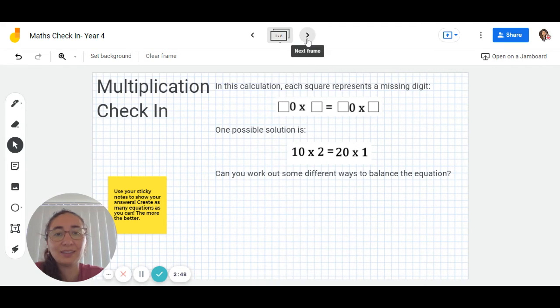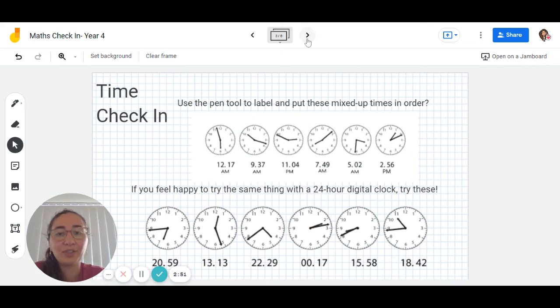Let's continue. Your time check-in. I'd like you to use the pen tool to label and put these mixed up times in order. So these 6 times up the top, you'll use your pen tool, here it is, and you'll click and write which one is first, second, third, fourth, fifth, and sixth.